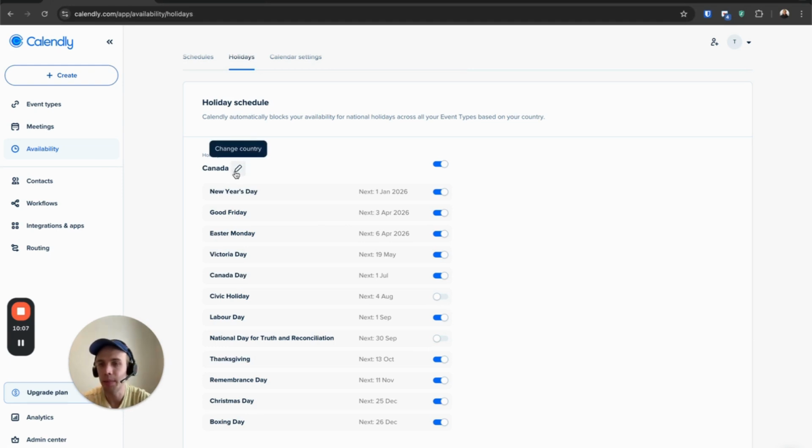But it's nice where it's able to reference a public database. I don't have to, again, manually go through and say, when's Easter, when are all these different things. The system kind of does that for me. I really like that actually.